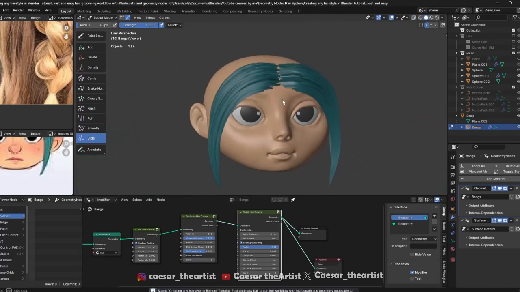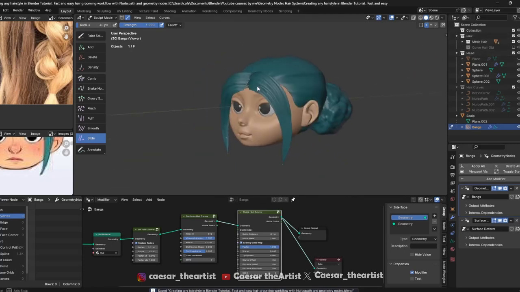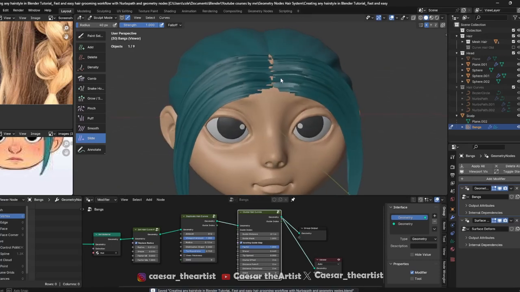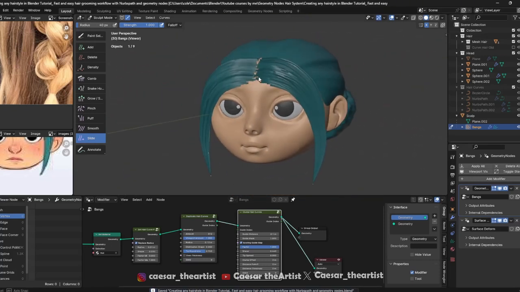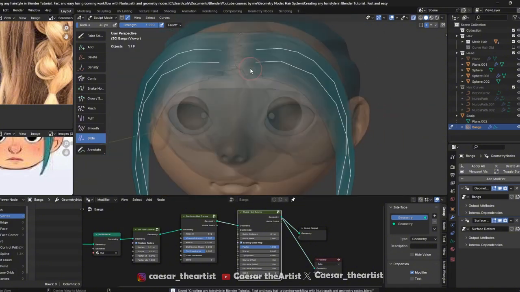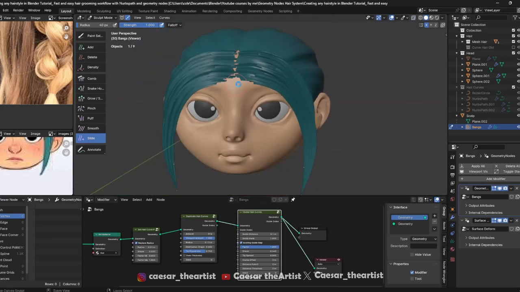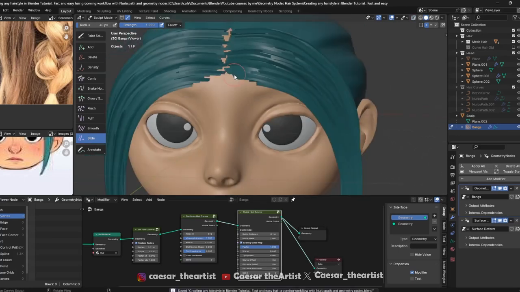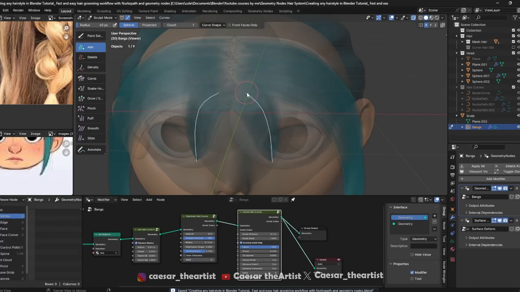Okay. Let me bring back the hair at the back. There we go. And for the smaller one, you probably need to create a new hair system for the strays. But just for the sake of showing, let me just try to do it with this hair system.